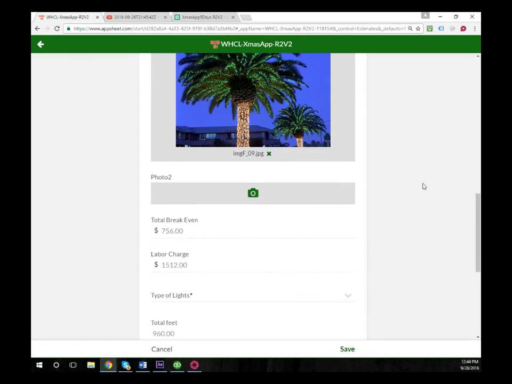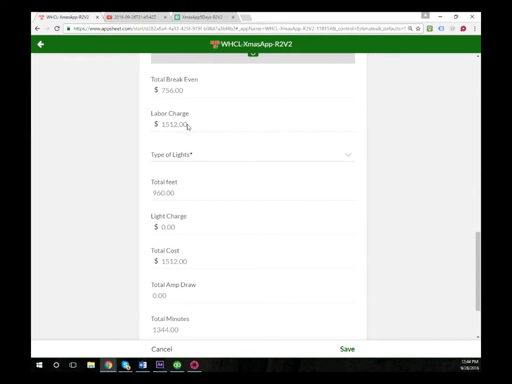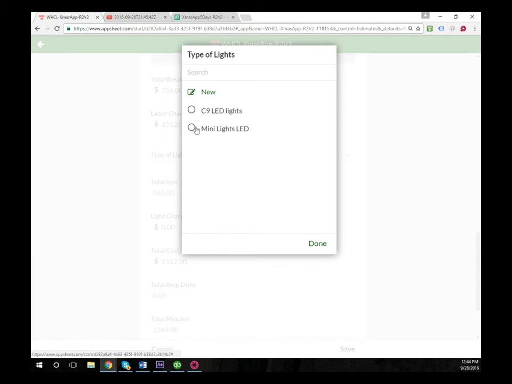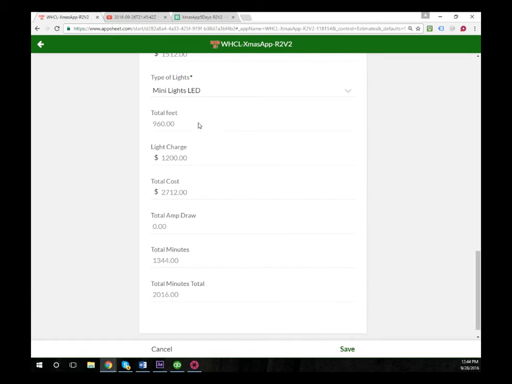Total break even, 756. Labor charge, 1512, because we're doing lots. And we're going to pick, let's do the mini lights on the front. Okay, so as you can see, everything calculates for us. This is a big job. It's got a lot of minutes in it. And we're going to click Save.